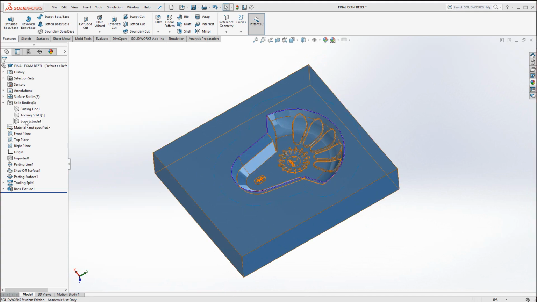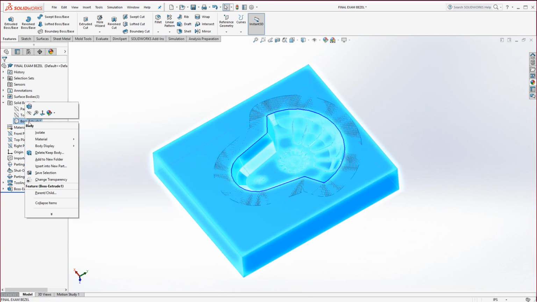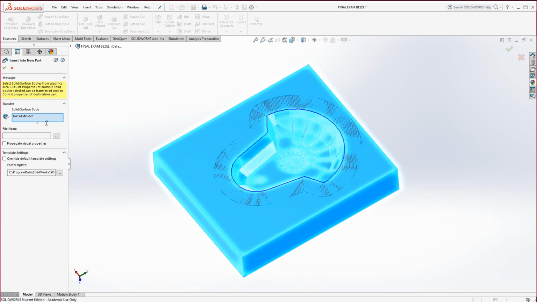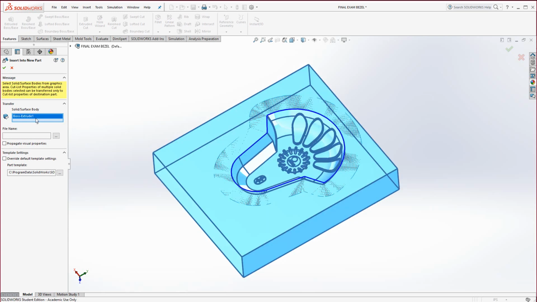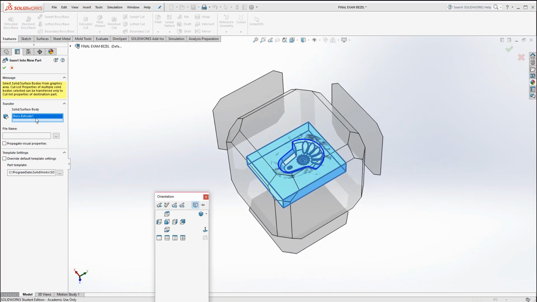Let's separate this into a separate part for an assembly purpose. Right click on boss extrude up here under the solid bodies, which is our cavity, and we can now insert into new part. And we'll call this the cavity.